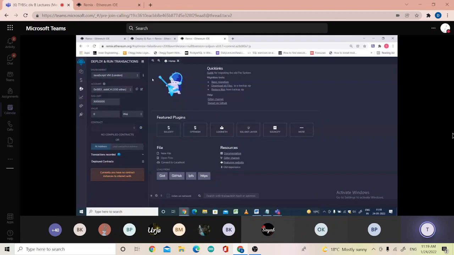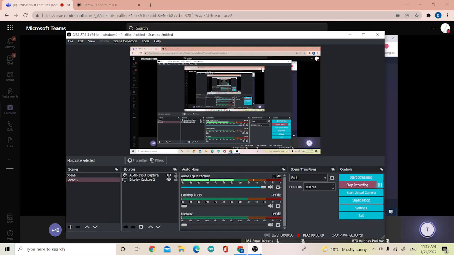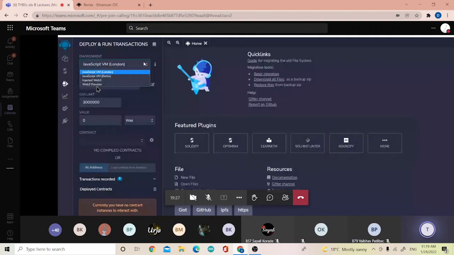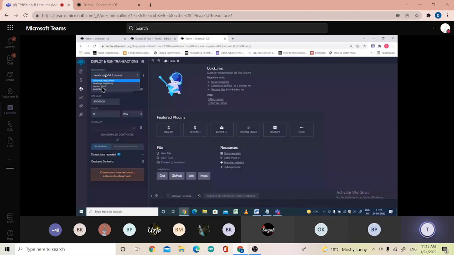Ethereum virtual machines are provided. Here, JavaScript VM, injected Web3 and Web3 provider are the options. Now, when we are executing the smart contract, we are using the default one, JavaScript virtual machine London. The Web3 objects can be used, but you will need to design a separate user interface.